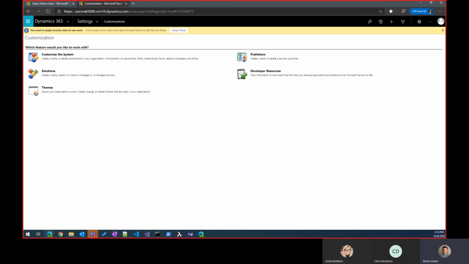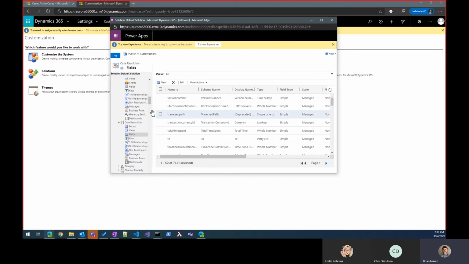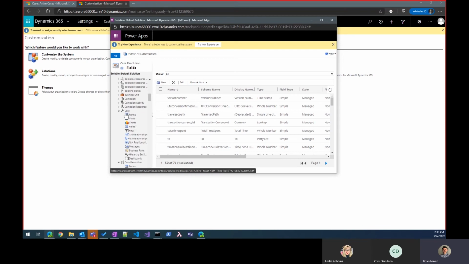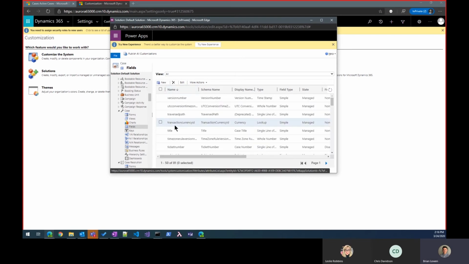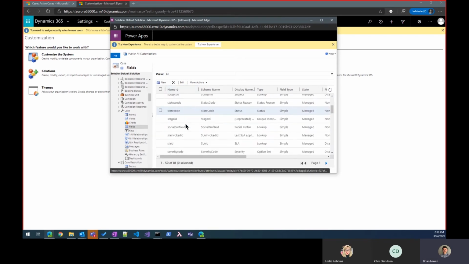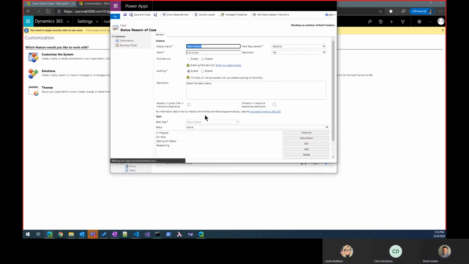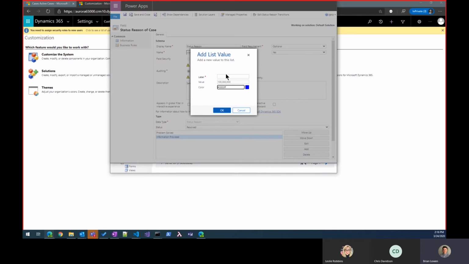So we'll go to customize the system. I already have the window open here, so I'll go to it. Then we're going to go to fields on case, and we'll add it to the case entity first. We have to go from fields down to status code, flip this to resolved, and add a new field here.